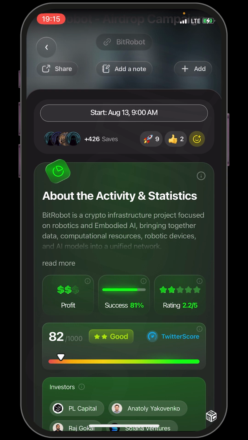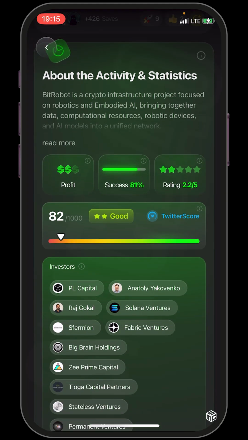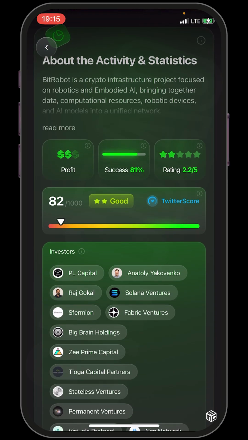So guys, the Tutors score beneath that actually reflects the quality and influence of the project's audience, okay? Then scrolling downwards, we have investors. That's funds and backers that have invested in this project. A strong investor list can signal high credibility, okay?